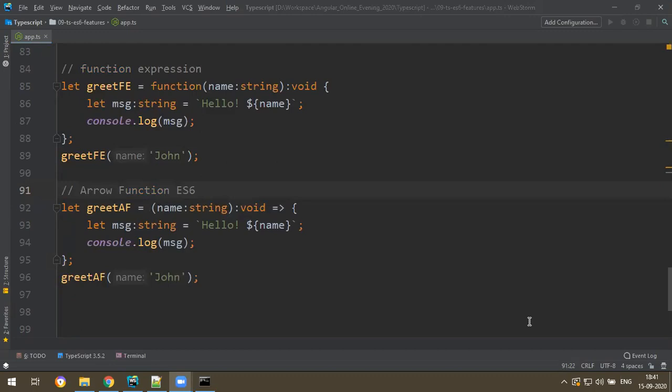Function literal, function anonymous, function expression. Function literal and function expression are the same. Function anonymous is like this one, arrow function. So this is the thing.